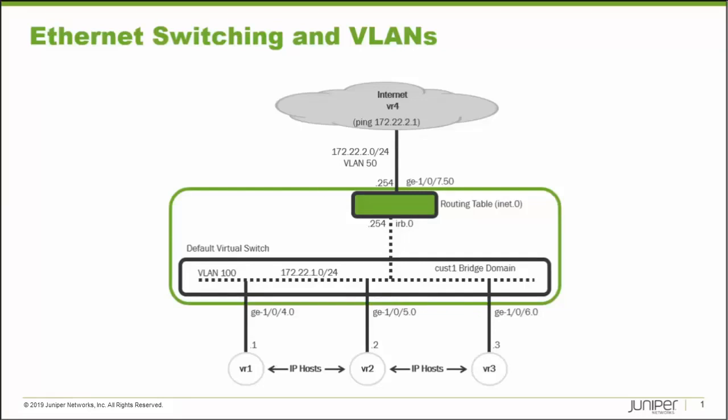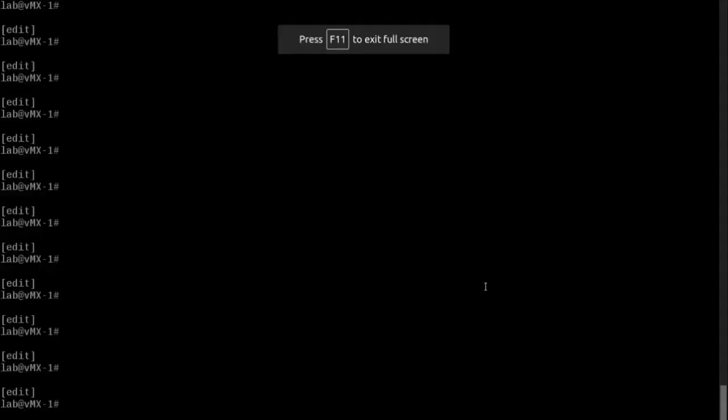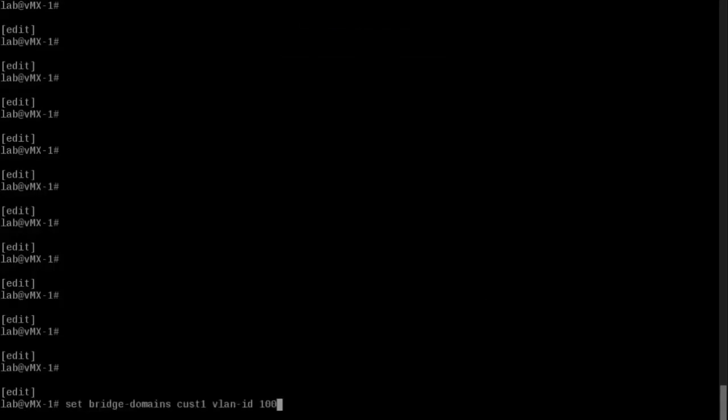So let's start configuring our MX to implement the layer 2 configuration that we need to interconnect our customer devices. The first thing that we're going to do is configure our bridge domain, binding the bridge domain name to a VLAN ID. And then we're going to need to associate this VLAN with the 3 interfaces facing into our customers. We're going to do this in 2 separate ways. For the first 2 interfaces, we're going to configure our interfaces as trunks. So they're going to be VLAN tagging towards our customers.